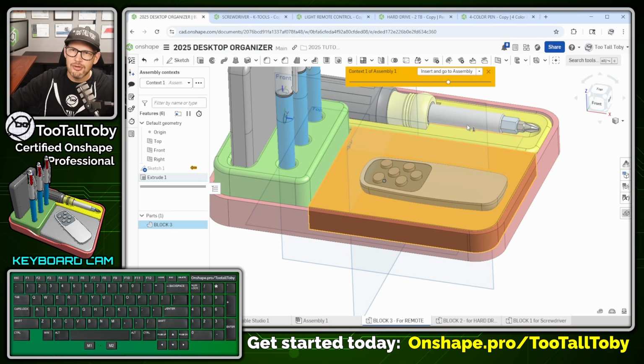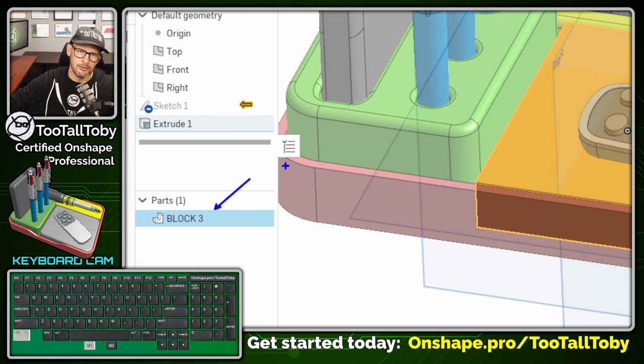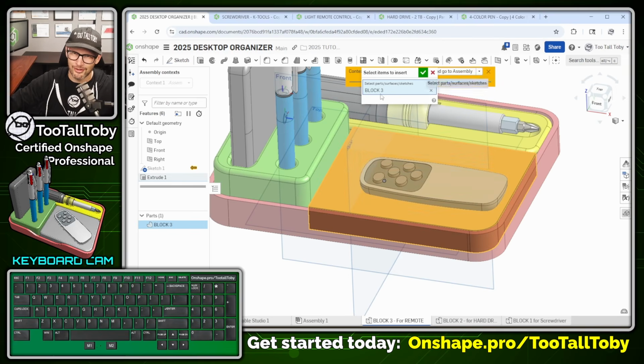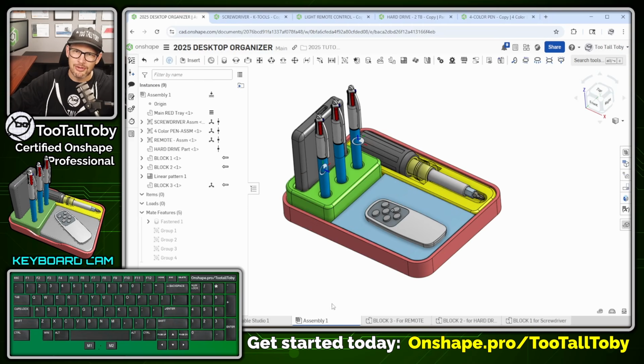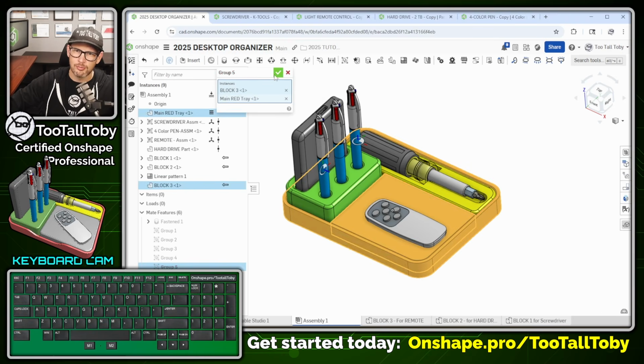And then we could choose insert and go to assembly. And what are we going to insert? We're going to insert whatever's listed down here. So if this is part 1, that's what's going to show up here in this box. But it says block 3 because we renamed it. So we're going to insert block 3. So we hit the green check mark. And now we've added block 3 to our assembly. We're going to press the S key and go to group. And we're going to take block 3 and the main tray and group them together.